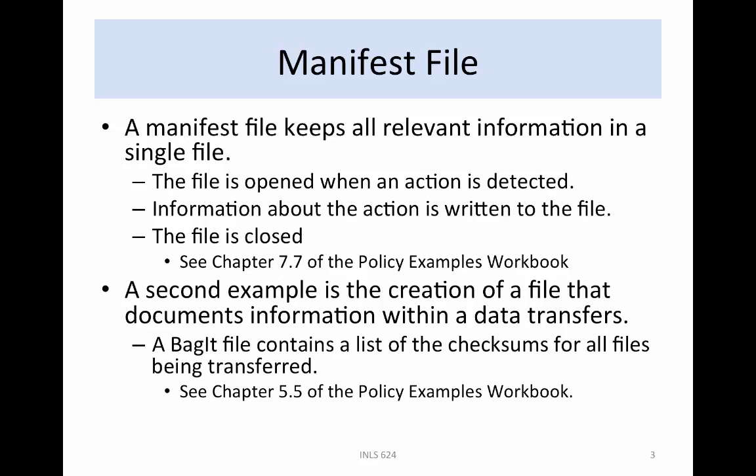While log files may be created each time a rule is executed, a manifest file keeps track of all executions of a rule. The manifest file is opened each time the rule is executed. Information about the actions that are performed is appended to the end of the manifest file, and the file is closed. See Chapter 7.7 of the Policy Examples Workbook for an example of the use of a manifest file. This approach simplifies tracking information across multiple executions of a rule.